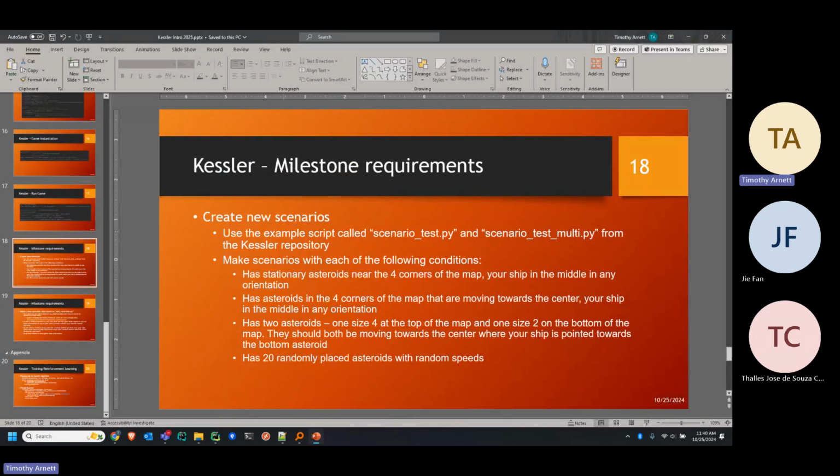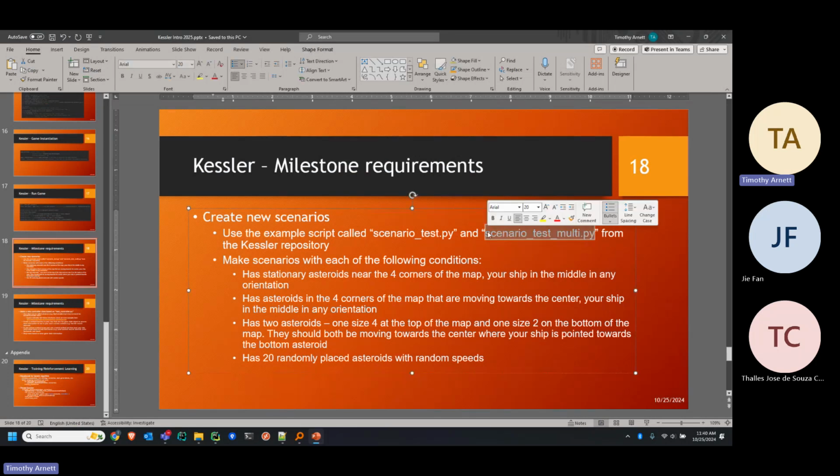So what you're going to do is create new scenarios. You can use that example script. There's a couple of different ones. There's scenario test.py, which we were just looking at. There's also scenario test multi, which is essentially the same, but in this one there are two separate controllers being instantiated and used for two different ships. So you can use either or.